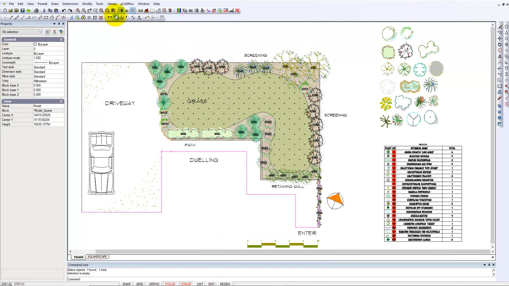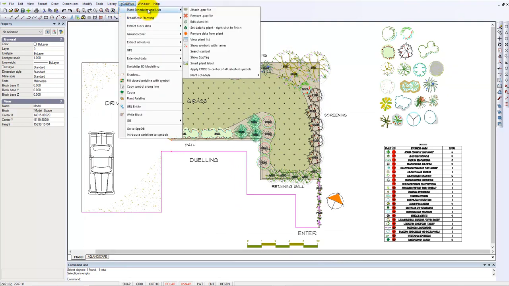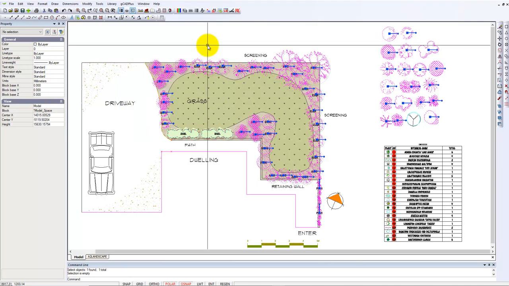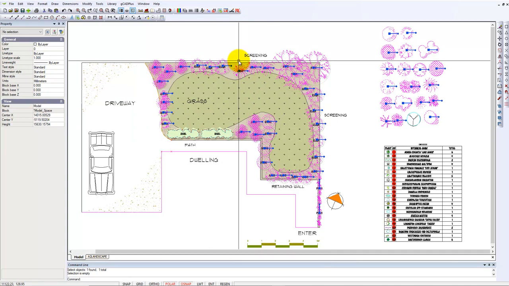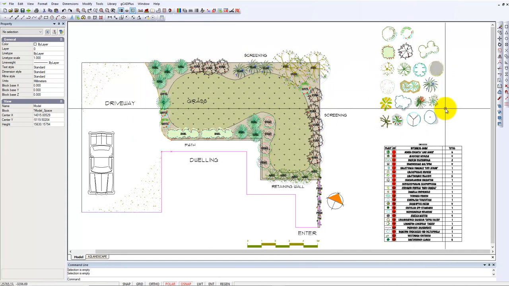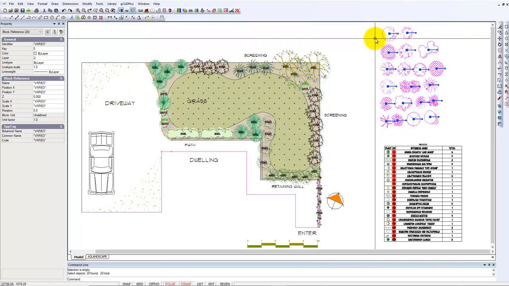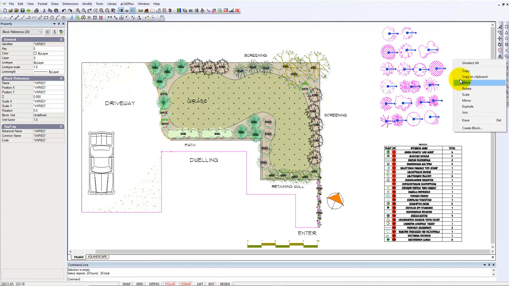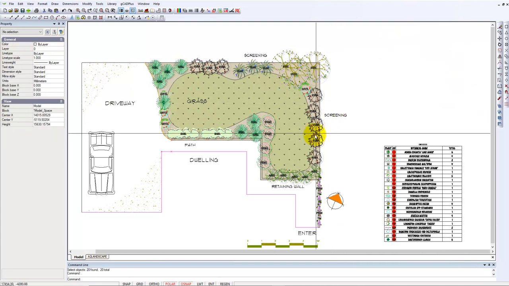Well, if we say GCAD plus show symbols with names, the ones that are tagged, we do that, you can see lots of symbols are tagged, including a series of extra symbols. Since the design is complete, we can delete all of those, and they're now gone.